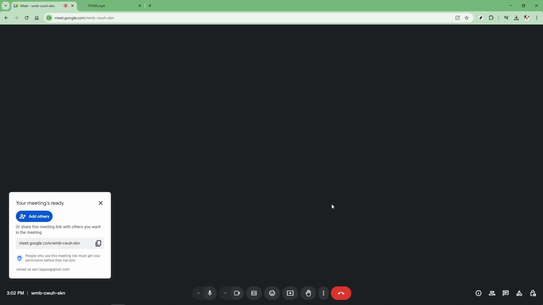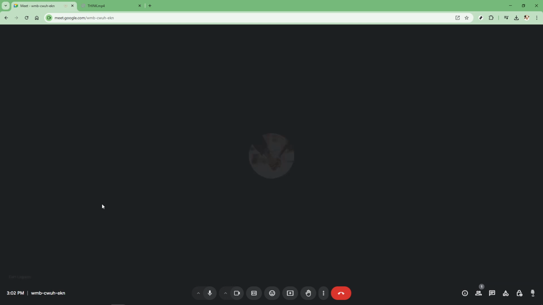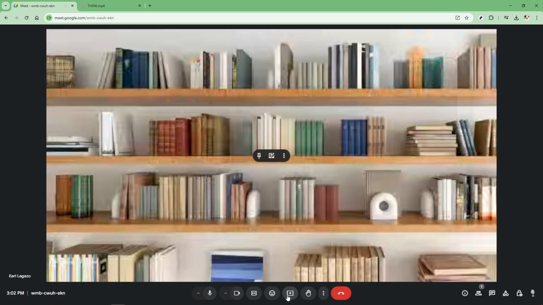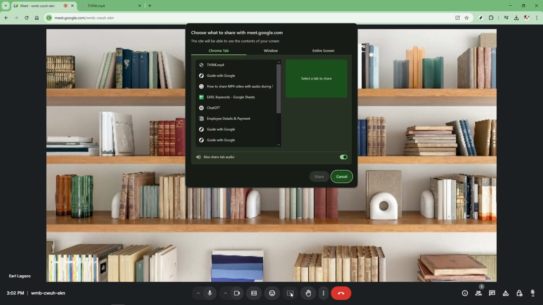After you've entered the meeting, take a look at the meeting controls at the bottom of your screen. You're looking for the Present Now button, which is usually towards the right hand side. Click on that button to open up a menu of sharing options. From the menu, you'll see an option to share a Chrome tab. Select this option and you'll be prompted to choose from your currently open Chrome tabs.